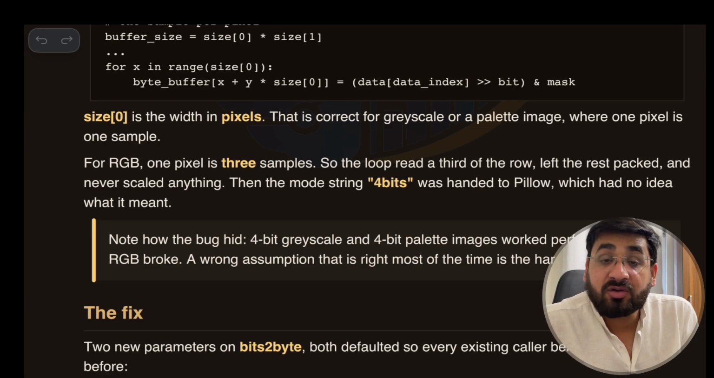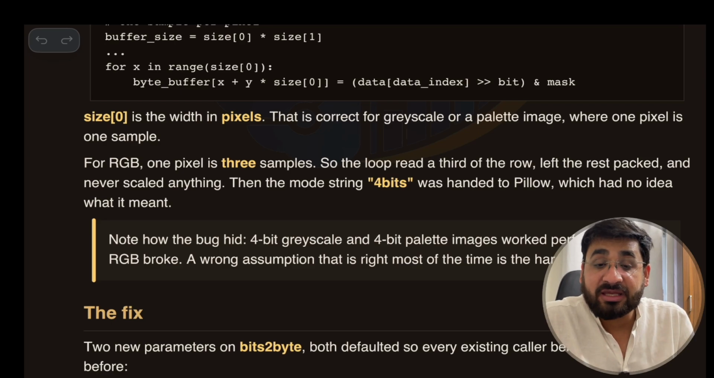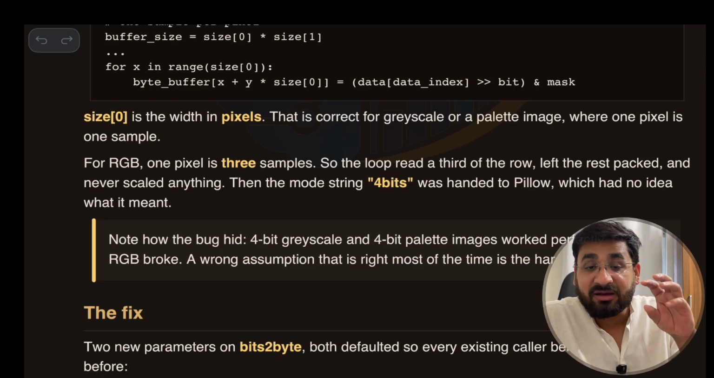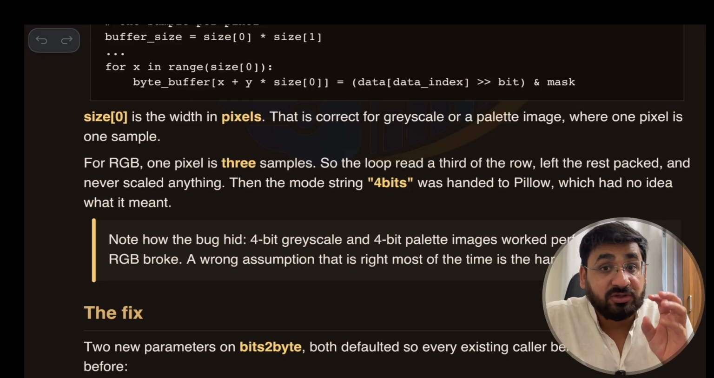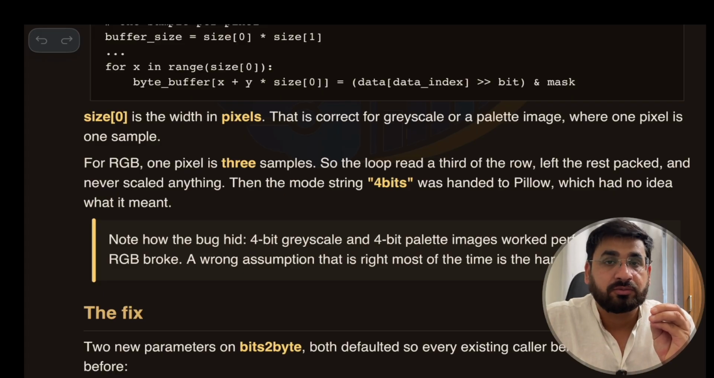So it was one wrong assumption, that if it is working for one sample, one palette, it will work for RGB. That was the assumption and that was the real pain point. That was the root cause of the problem. You understand that? Even the maintainer was not able to find the issue.